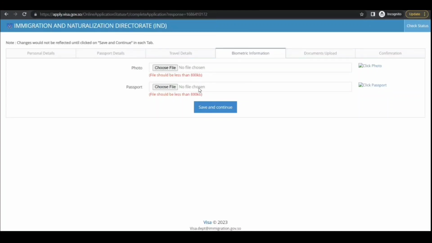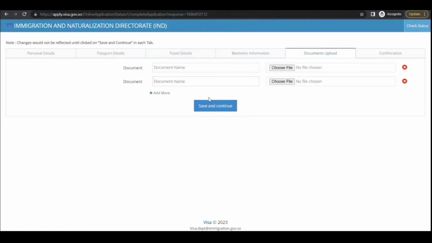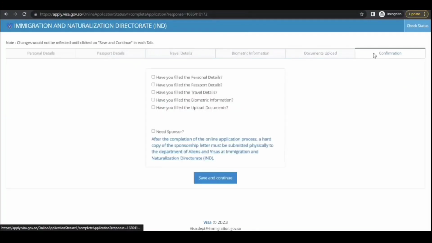Then your photo, and then your passport document that you need to upload. Then they ask for documents, which you need to provide as per your case. Then you can click on save and continue, where it will ask you to pay the fee.